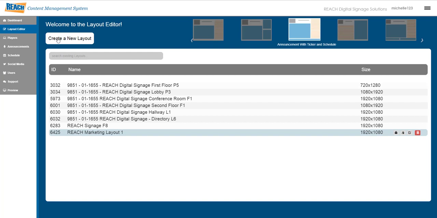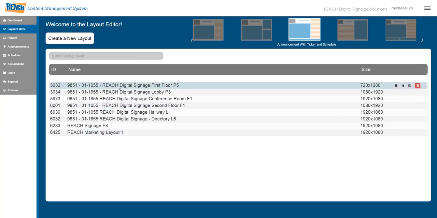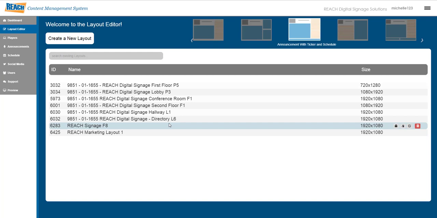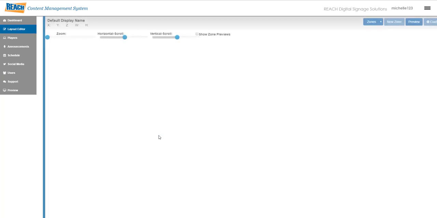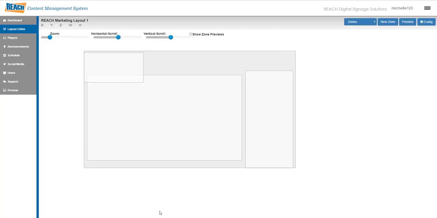Now to get started, we'll go into the layout editor and then we'll just select or double click into that particular template. So we'll double click in here and then it will bring you to this platform.